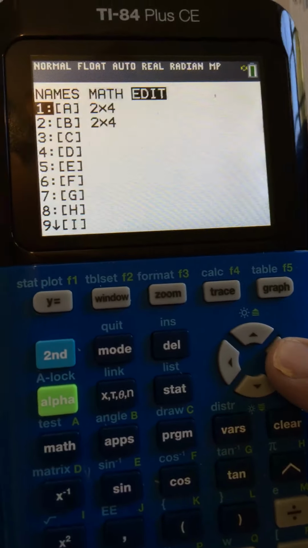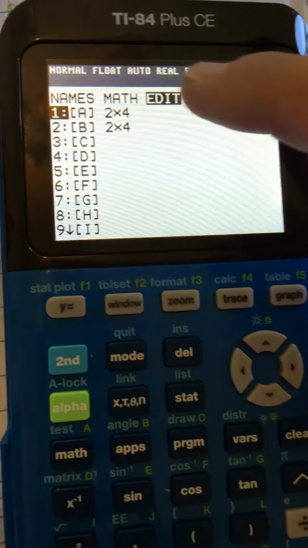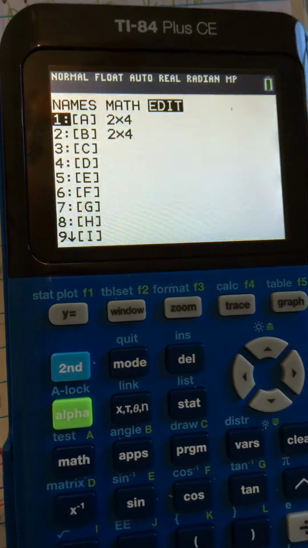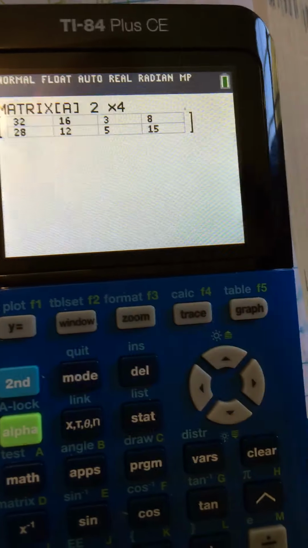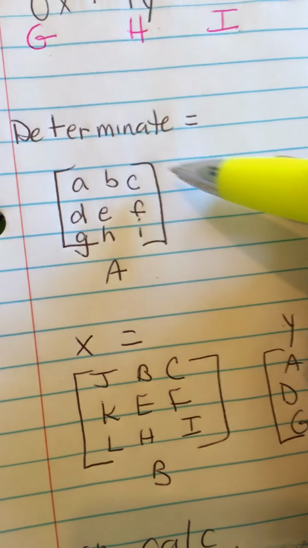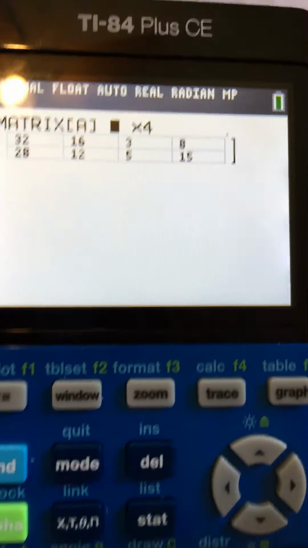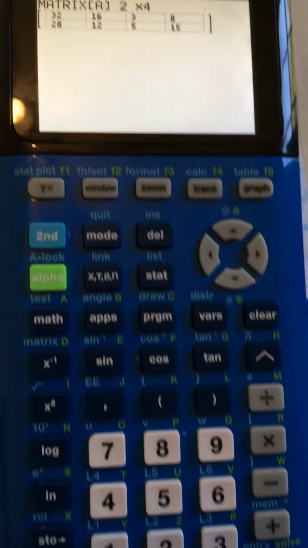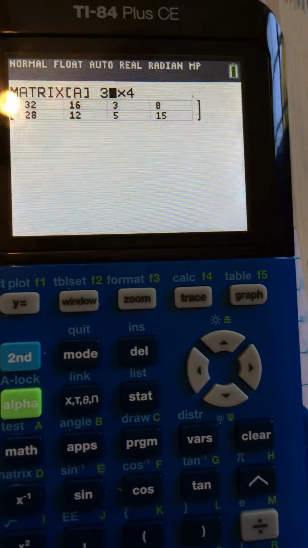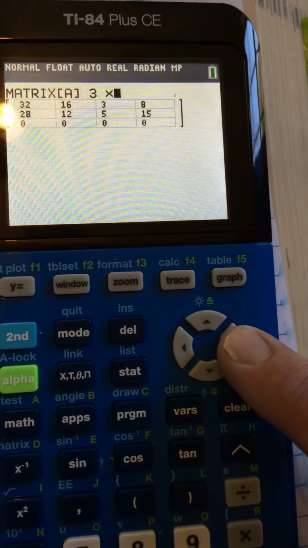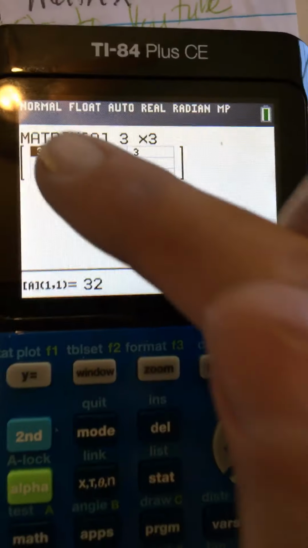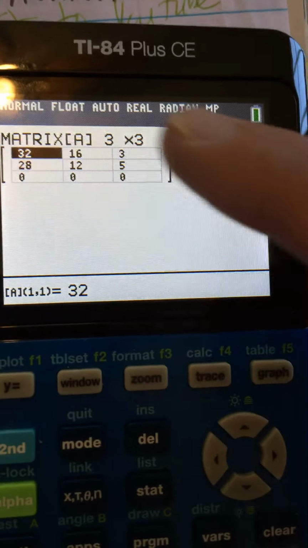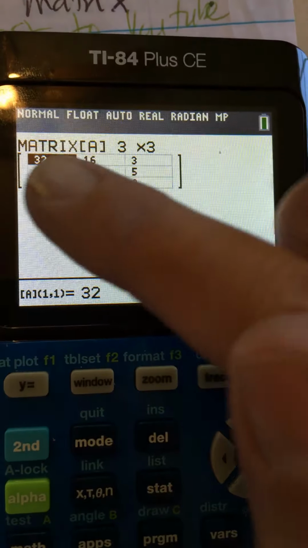So I go over and then see how I'm on edit, and I'm on A, and I hit enter. This matrix that I have in here is a 2x4. I need a 3x3. 3 down, 3 over. How you change that is you just write over it. You don't delete, you just write 3 and it writes on top of it. Arrow over here and I write 3 and now I hit enter and see it fixes it to be the right size.